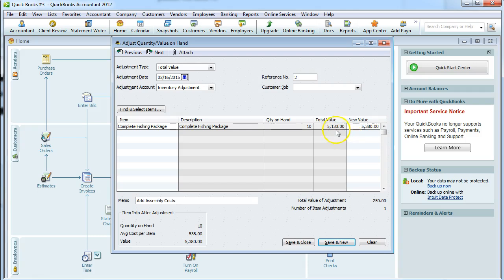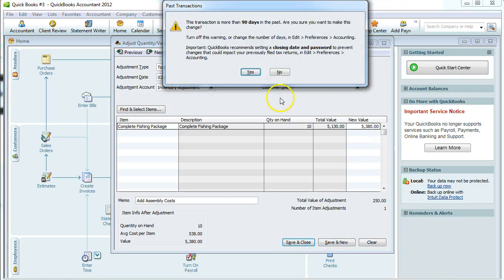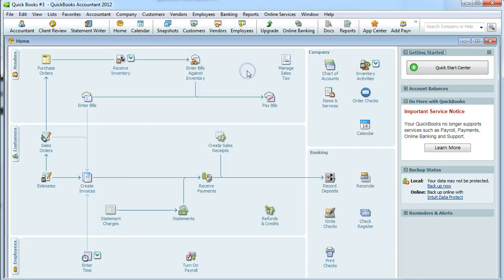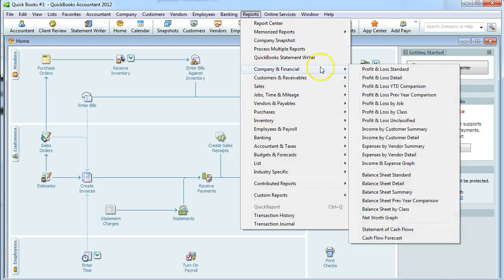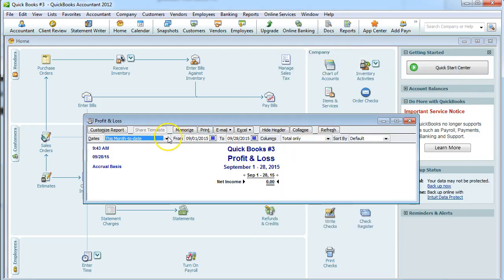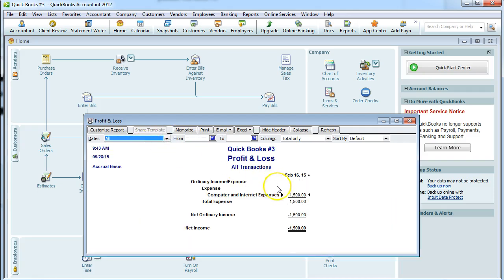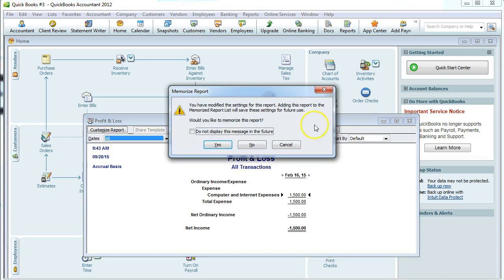So we started with $5,130 and we ended with $250 more, or $5,380. That emptied the inventory adjustment. Okay. Again, if you do a profit and loss, you should not see any inventory adjustment.